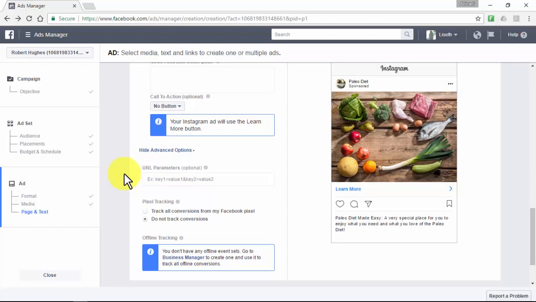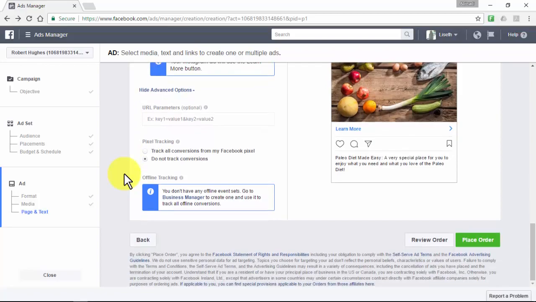On your right, you'll see the ad preview. Finally, click on Place Order.